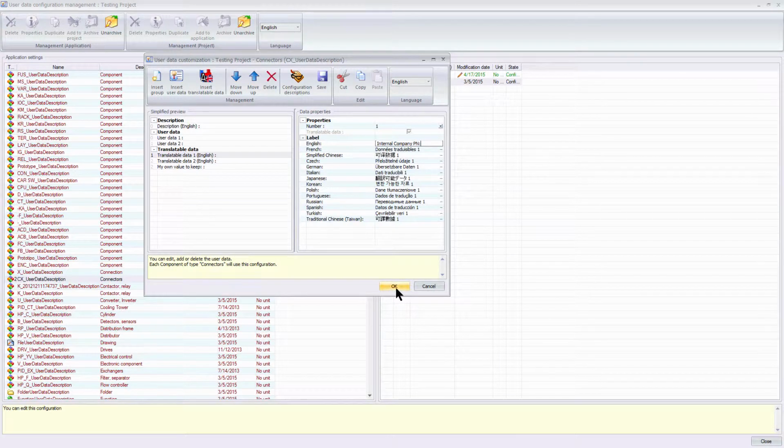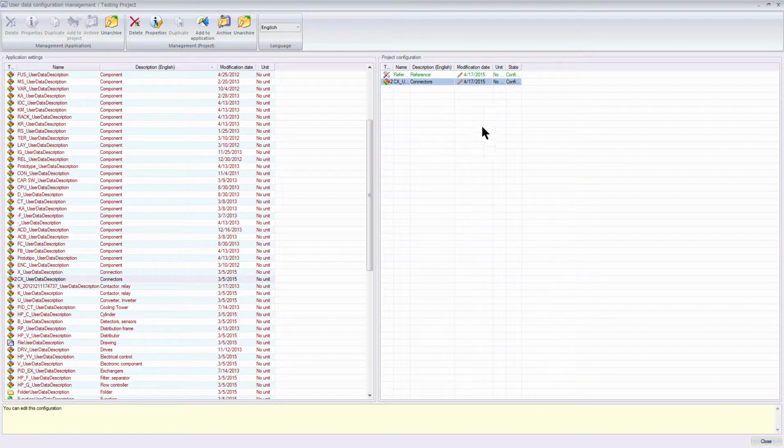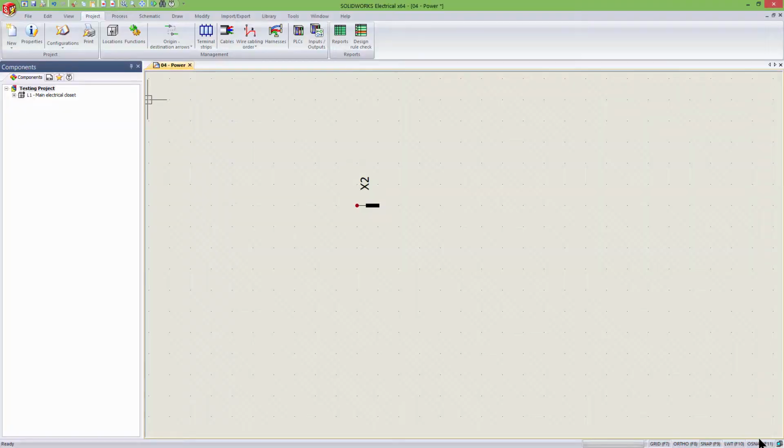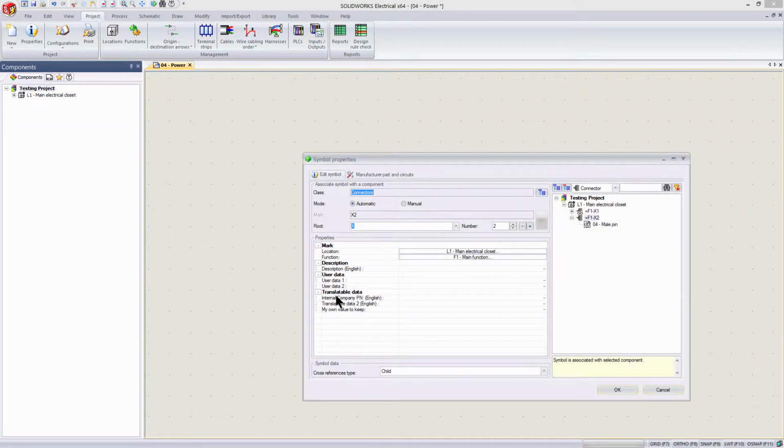It might not be, but you'll see if it is or isn't. I'll hit OK there. Again, because it's over on the left, it's just for this one project. I'll close out. Now if I go back into that symbol, you'll see that I actually have a spot for the internal company part number. Okay, I'm going to accept that.